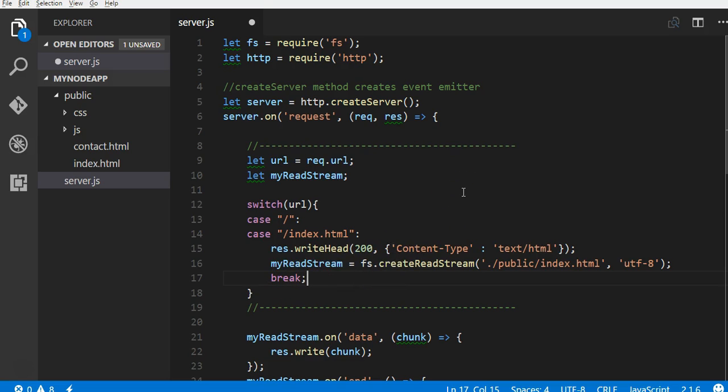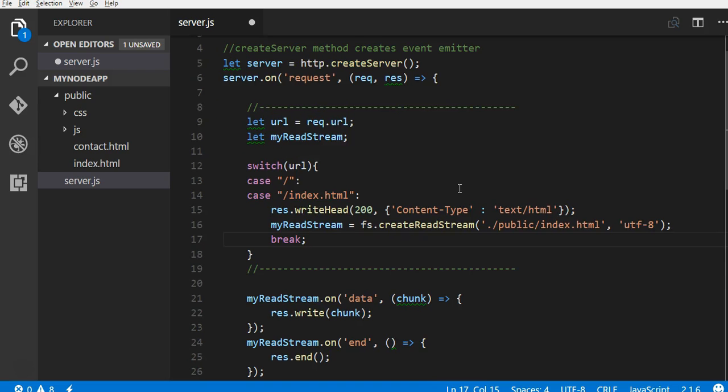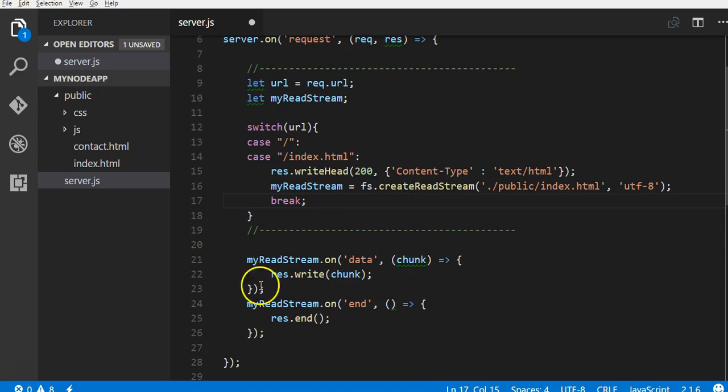One other thing that we want to do here is, this code down here reads and writes our stream. So that's fine, assuming that we always find the file that the client is requesting.